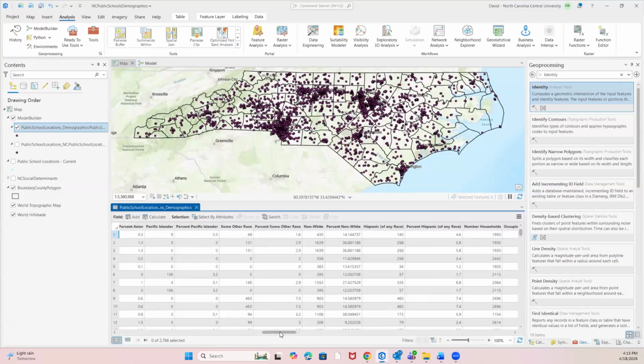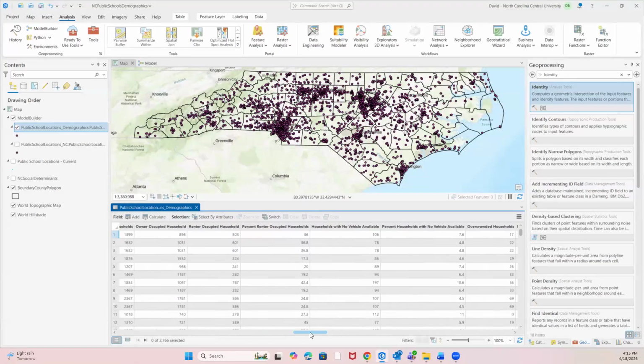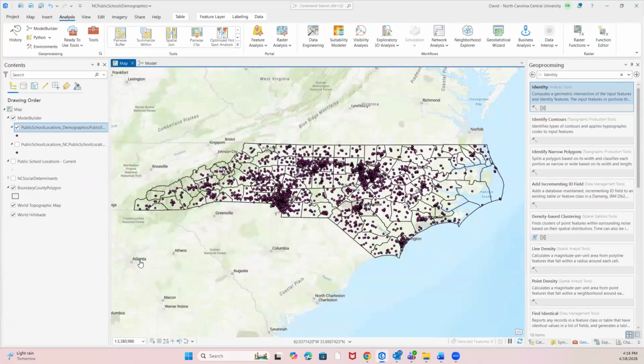You can look at percent of white only or non-Hispanic, and you can get, look, households, whether they're renter occupied or owner occupied, households with no vehicles. So there's all kinds of cool data that we can work with in this data set that we now have attached using that identity tool to our public schools from the census tracts.